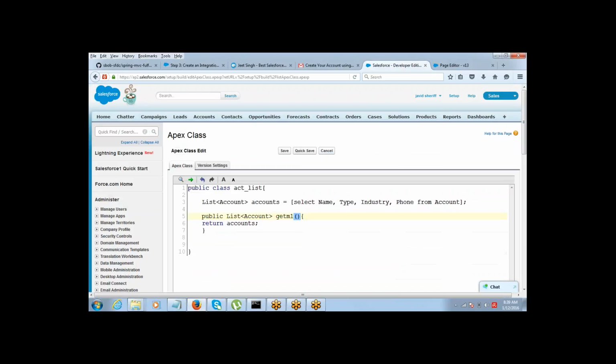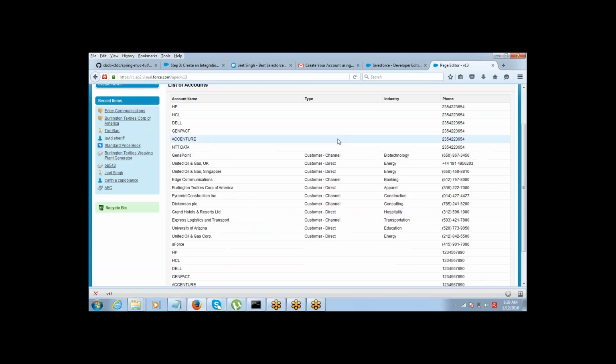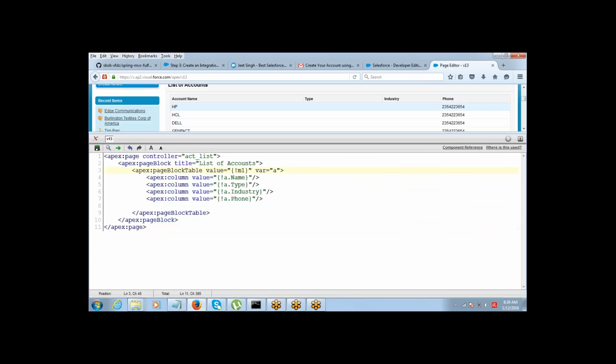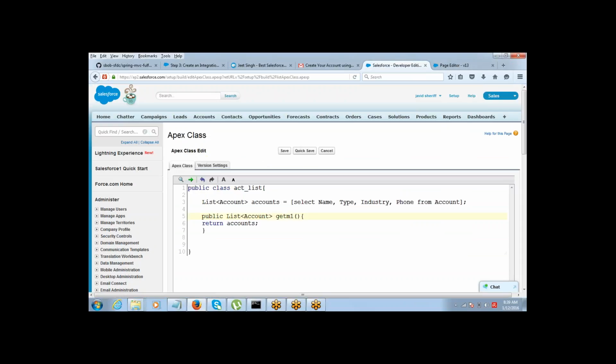So all that I've done is define a variable. I've defined a method which will return the value of that variable. That's it. I've called that method on my page block table. As simple as that. So whatever we want to display on the page, we'll have to define variables for those, and then we have to define get methods for those. Clear? Make sense?